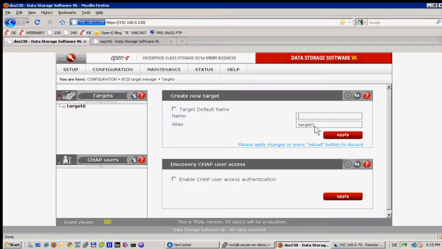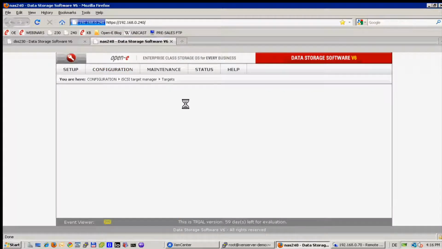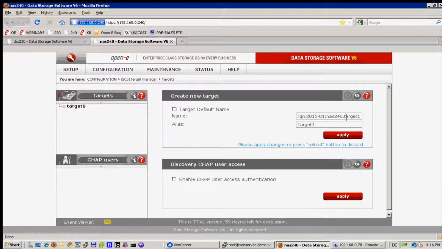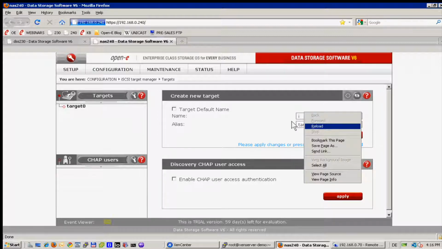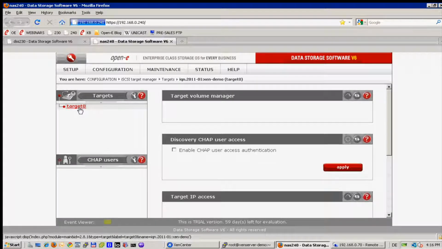So you can enter the target name which you are going to use, and then you can copy this and paste, and create exactly the same target name on the secondary server. So on the secondary server, you will go to the same menu, targets, remove the checkbox and edit, okay, and paste the target name which you copied from the first server.